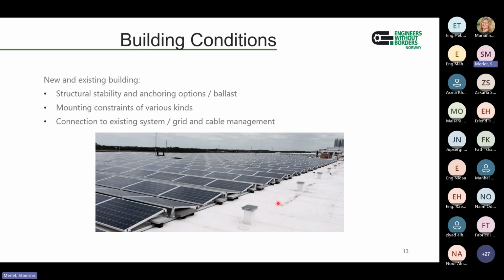And the big part also is the connection to the existing system. So on a rooftop, you will very often have to go down to ground level to connect to the existing system, to the existing distribution board, for example, for the building, or directly to the grid. And then that will lead to cable management. So where do you put your cables going from the roof to the ground? Do you put them outside? Do you put them inside? Is it safe? Is it viable? That's a big part of the assessment.